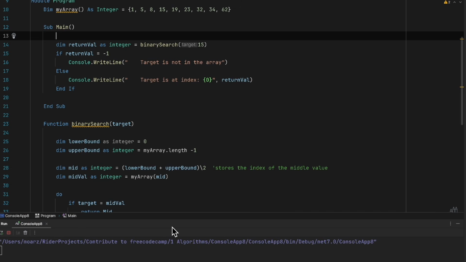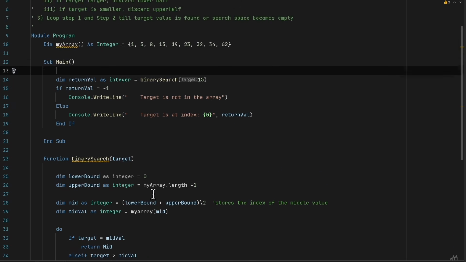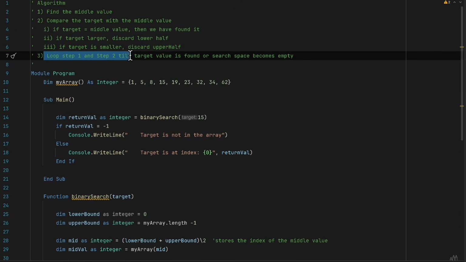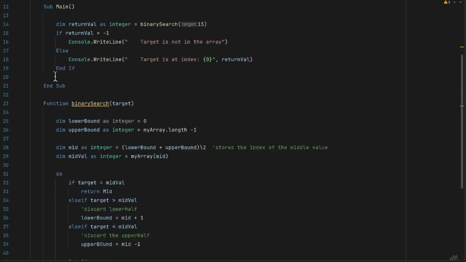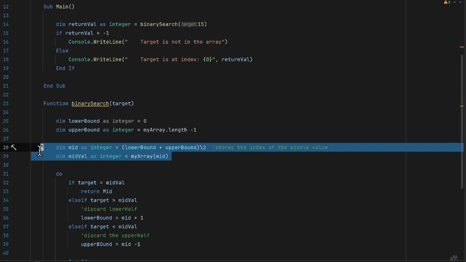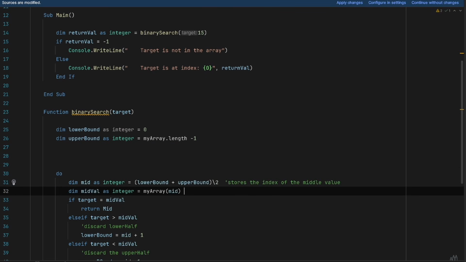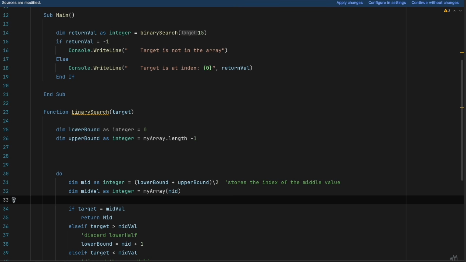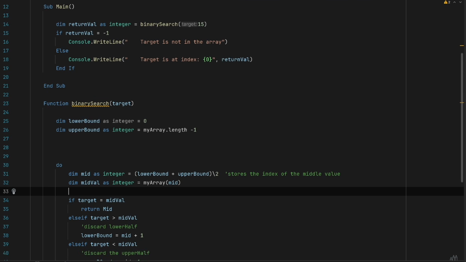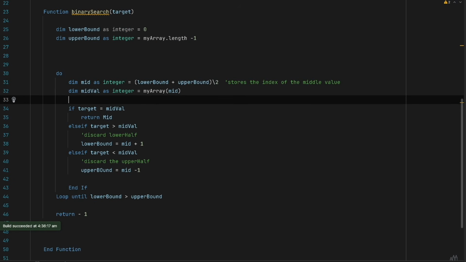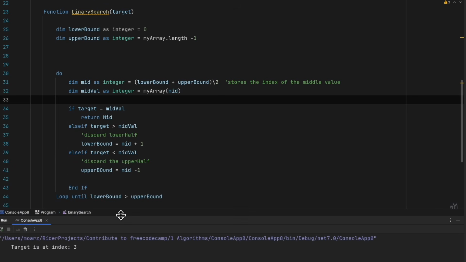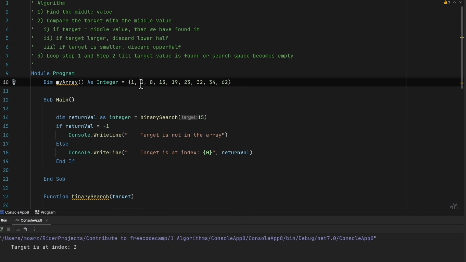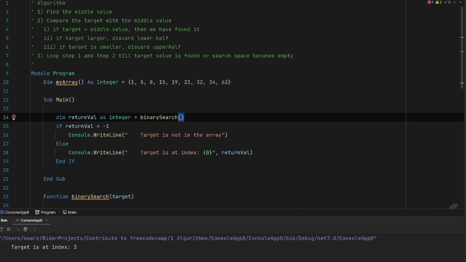Oh, okay. So I made a mistake here. I have to loop step 1 and step 2, right? I only looped step 2. I have to loop step 1 too. I have to loop the middle value part too, so I have to put this in the loop as well. That's why my function was not working. So let's try this again. Target is at index 3. All right, that works, right? Index 3: 0, 1, 2, 3. So we get 15. Okay, let's try with 62.